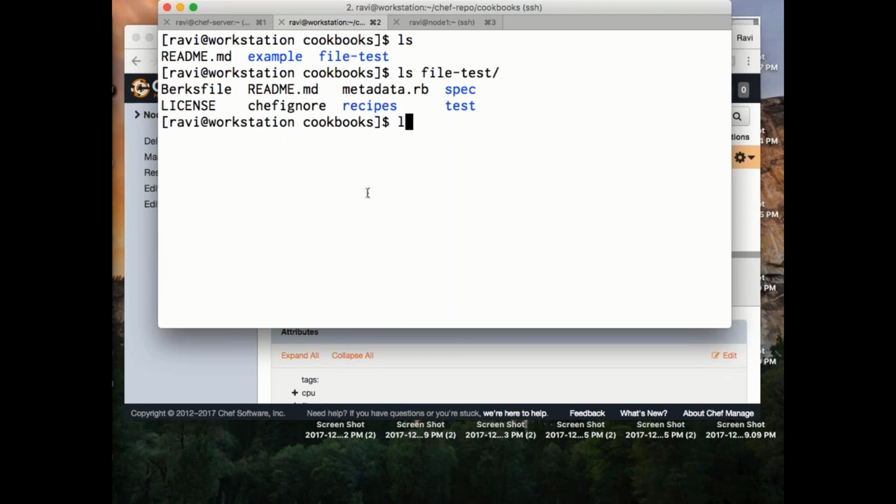If you say ls file test recipes, you got something called a Ruby file, default.rb. That is where you are going to write your cookbook, nothing but you are going to define your resources over there. Isn't it? What is the recipe? Collection of resources. So you'll be working with your resources over there.